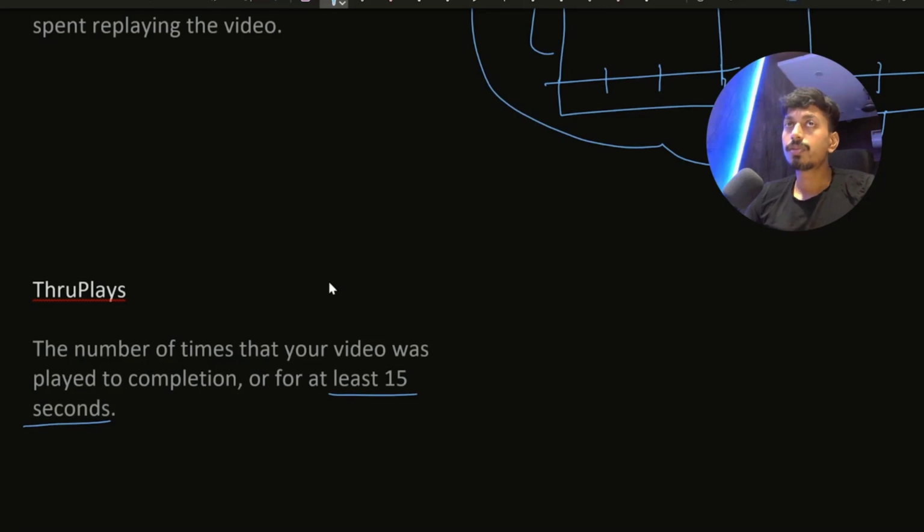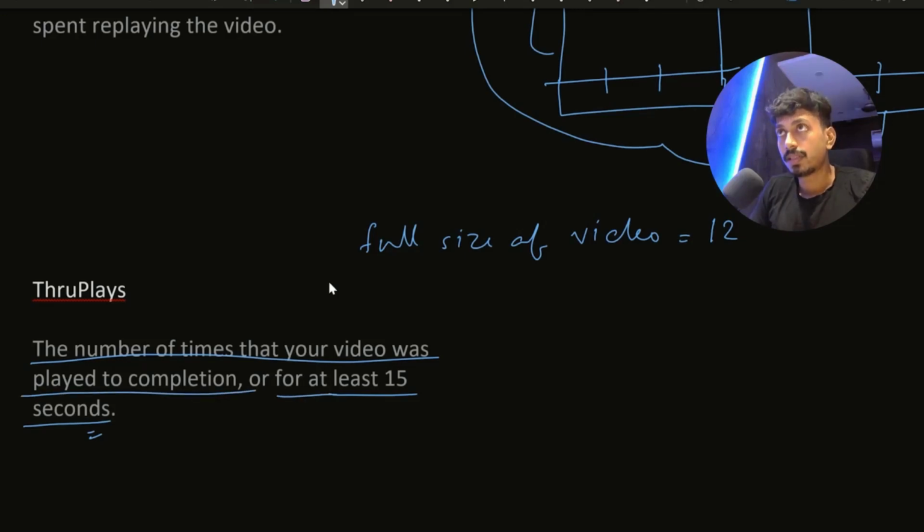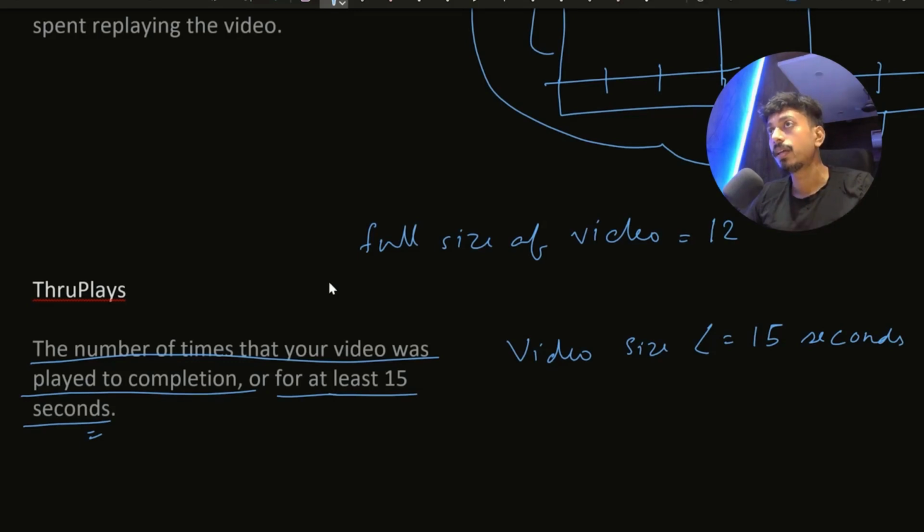Now the definition of ThruPlays is a bit tricky, but pay very close attention and you will understand it. Let's say the full size of the video is 12 seconds. It will never play till 15 seconds. So that is what the definition is saying: the number of times that your video was played to completion or for at least 15 seconds. So if the video size is less than or equal to 15 seconds, ThruPlays will be counted when your video is completely played. If it is less than 15 seconds, you get the idea? It will be completely played.